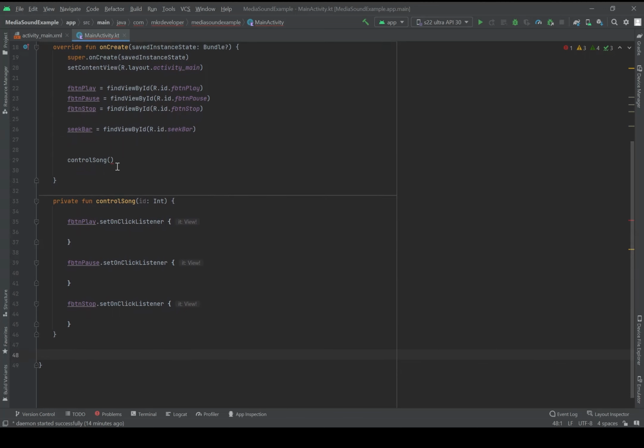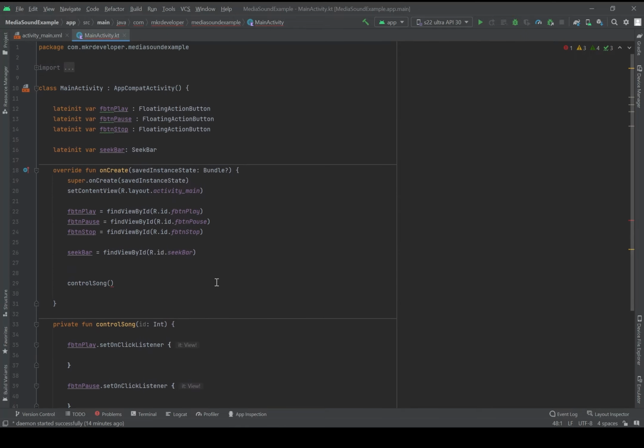Then I've created this function controlSong, which is here, and here I've connected the function setOnClickListener for floating action play, pause and stop. Now let's write the code.